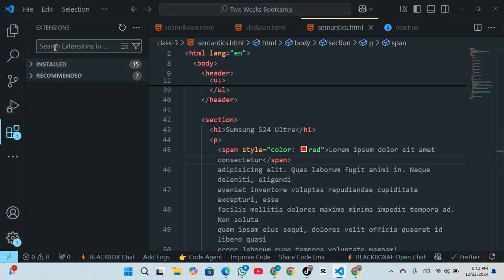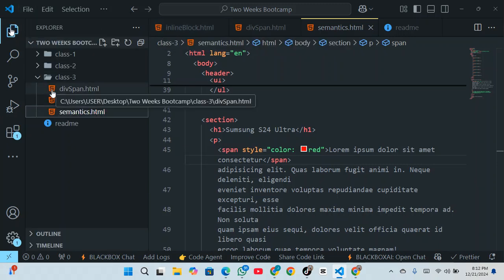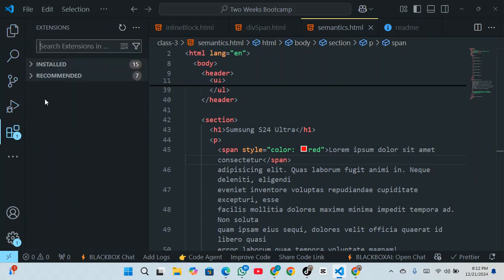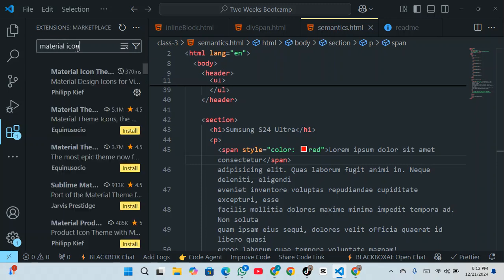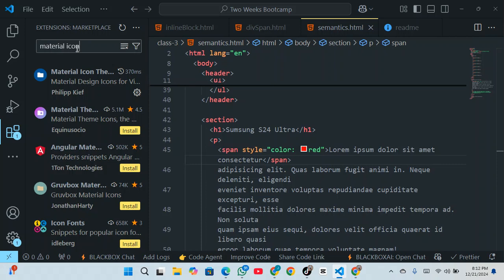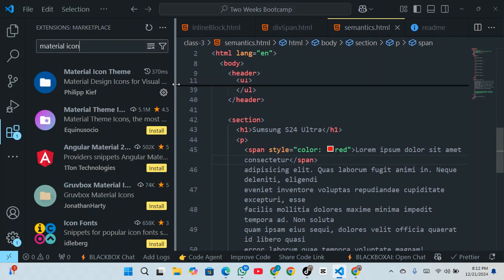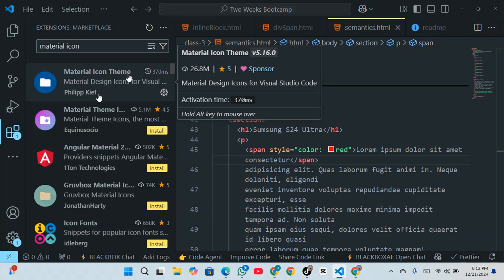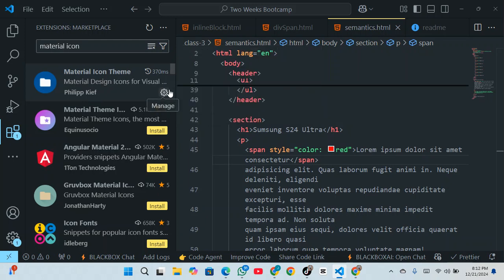So let's look at the Material Icon Theme. If you want to get this kind of icons, you come here. Can you see these HTML icons? You want to have these folder icons and all. So just go to extensions, search for Material Icon Theme. This one here, can you see? Material Icon Theme by Philipp Kief. So just install it. That's all you need to do. Install.